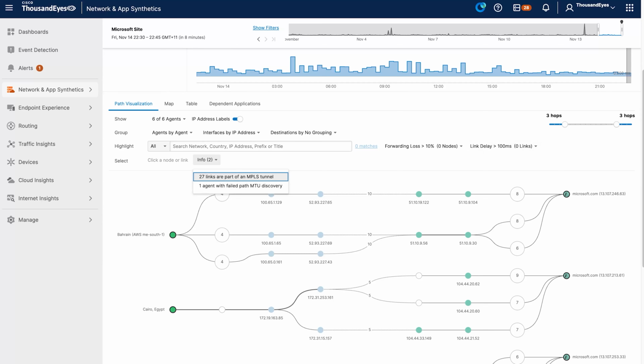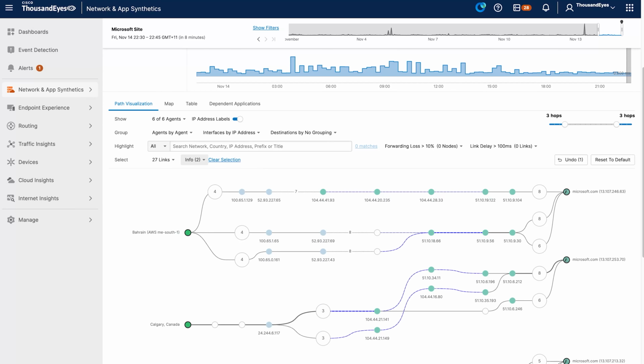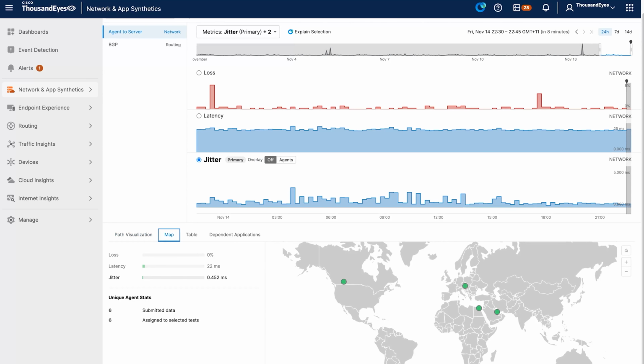In the Info section, you can view key details about the path, such as DSCP tag changes. If an MPLS tunnel is detected, this section will include relevant information. The Map tab shows the geographic location of the agents running the test. Each location is color-coded according to performance metrics at the selected time interval.